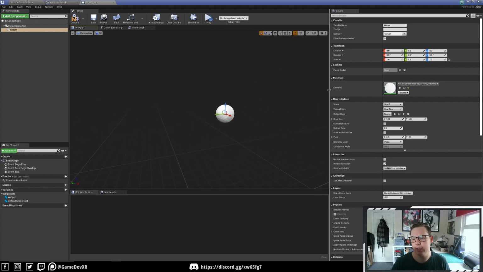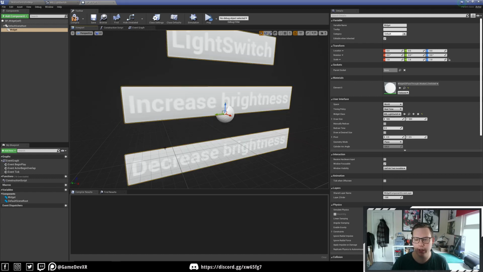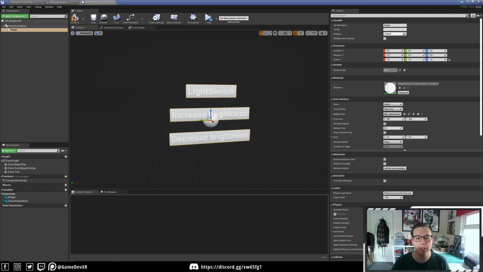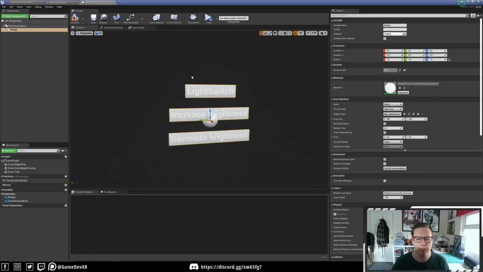And now what we can do is on the right hand side, we have widget class. We can go to the drop down and search for our light widget. So in here, it's WB for widget blueprint, light switch. And you'll see once we select that, it comes in and it's absolutely huge. So resolution is actually based on the widget itself and the amount of screen space it takes up. So if we scale these up, it'll become crisper.